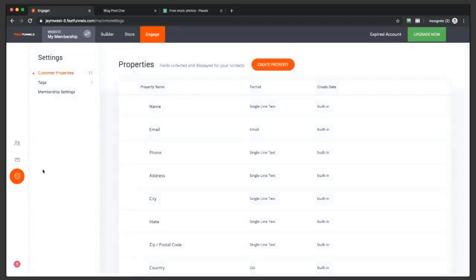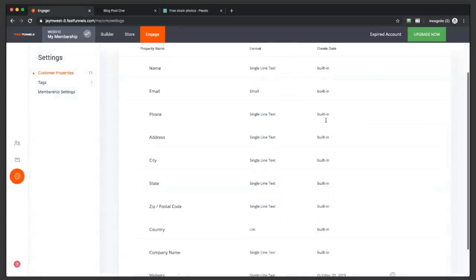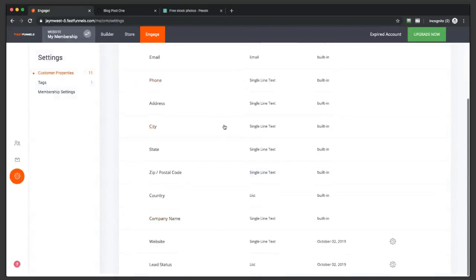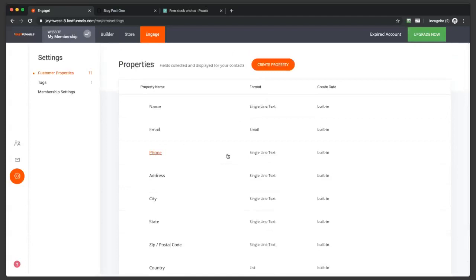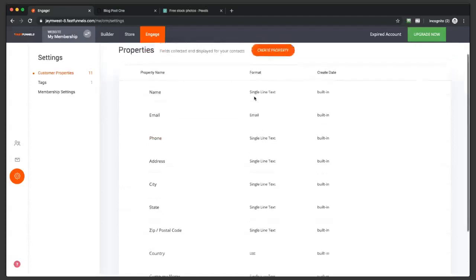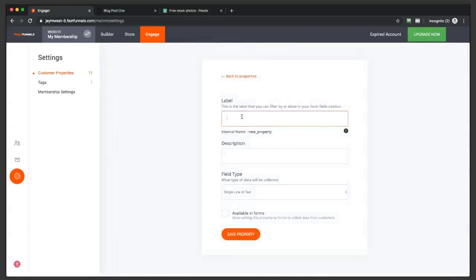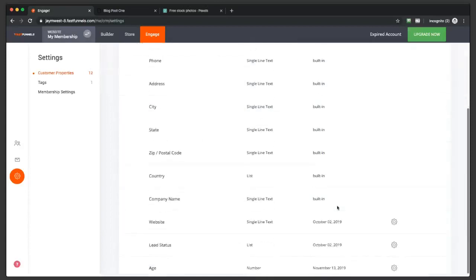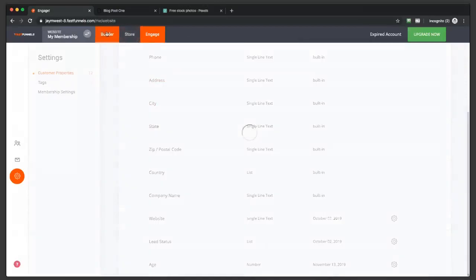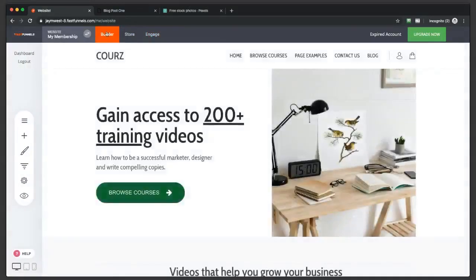And then we have the actual form fields themselves. You've got full control over these. So if you wanted to start asking people another question, let's just say, for example, age. We'll just call the new field age. What type of field is it? Let's just say it's a number. And then make it available in forms, yes or no. Click save. And now when we add a form to our website, then that age is going to be there.